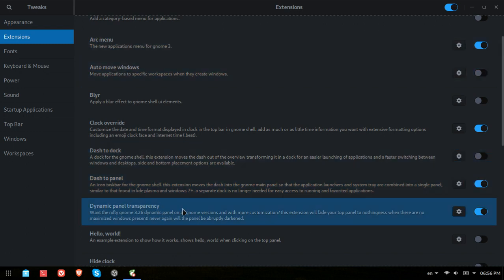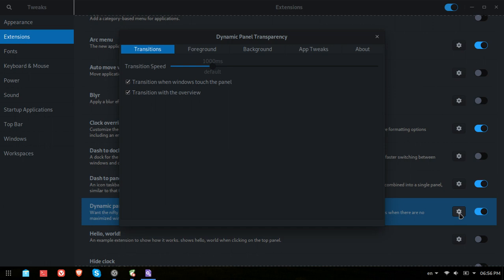And then the last one that I use and recommend is the dynamic panel transparency. If you're a person who likes transparency, then this is the extension for you. So the first tab it opens up is transition speed. This is basically because it gives you two options.